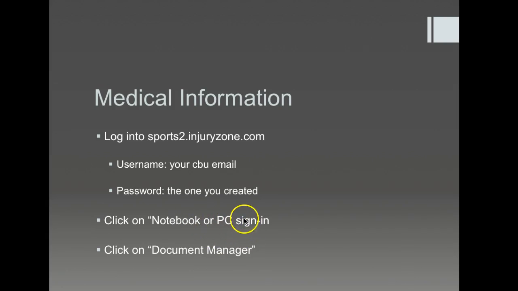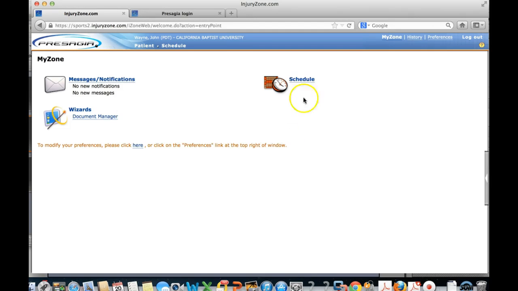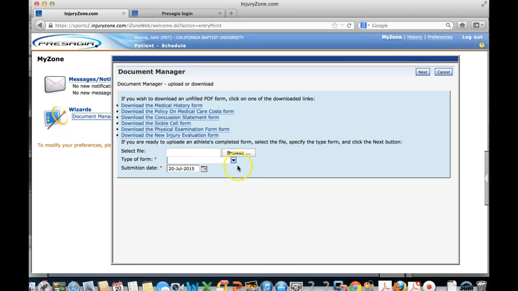Once you've done this once, the next time you guys log in and you just click enter, it'll automatically do it to this notebook version. The only time you'll need the mobile version is if you're doing anything on your phone or your tablet. So once you get to there, you're going to click on Document Manager. So let me show you what that looks like. Let me go back here. So once you log in, you're gonna see this as you log in. You're gonna click on Document Manager.